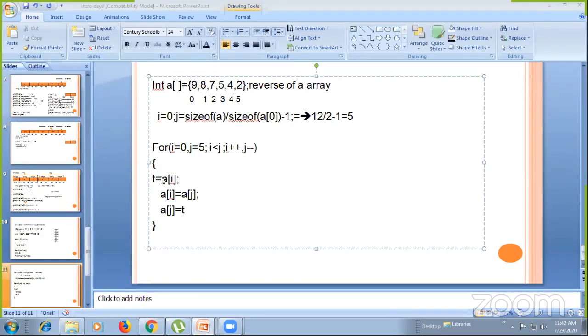Then, based upon this model, they have asked 3 questions. One is, check whether a given array is a palindrome array or not. Within 1 minute, you have to tell me what is the change in order to check whether it is a palindrome or not. Should we do swapping? Should we do reverse? Is a complete reverse required, or is comparing A of 0 and A of 5 okay?